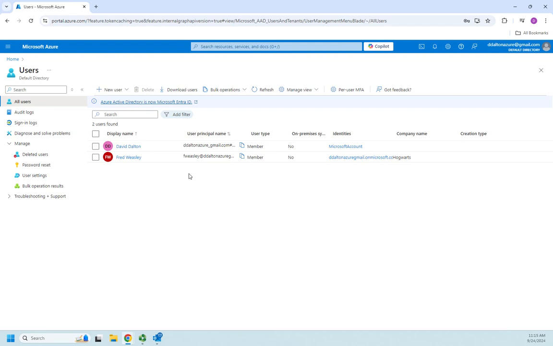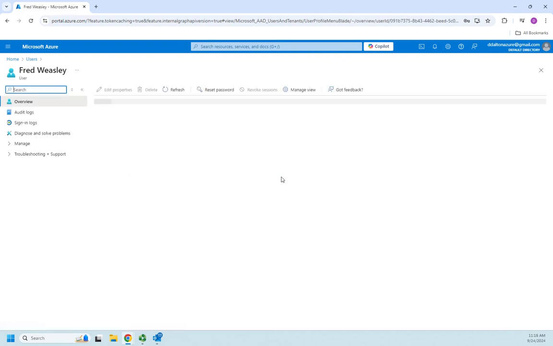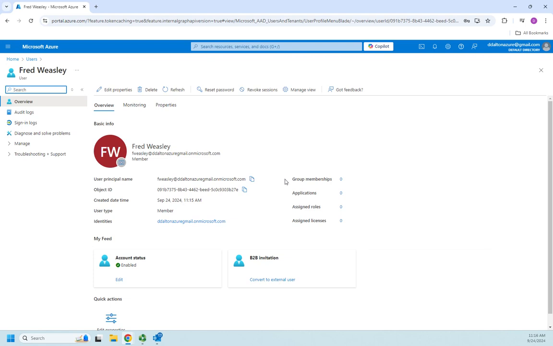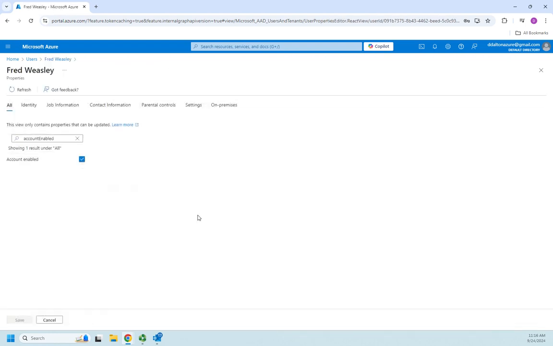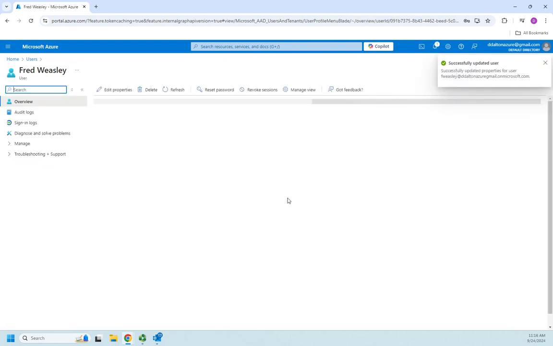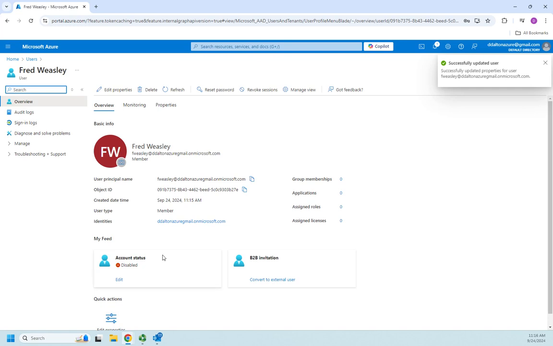Okay, if I want to work with the user, so I can delete users, I can password reset or look at user settings. So here in Fred Weasley, I can select, if I'm going to do bulk operations, I can select multiple users. I can also click on the user itself if I just want to deal with this one. And this is going to give me overview of the student. If I need to disable the account, I can do that here. Account status currently enabled. Let me click on edit, and then I'm going to uncheck that and save, and it's going to disable Fred Weasley's account.